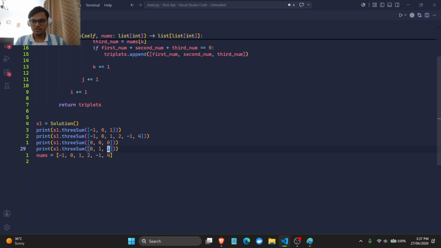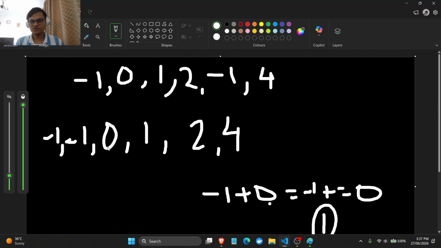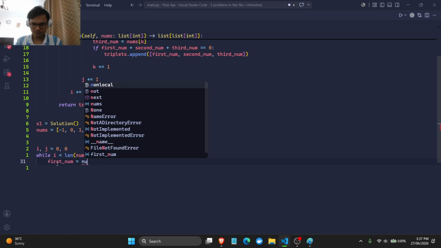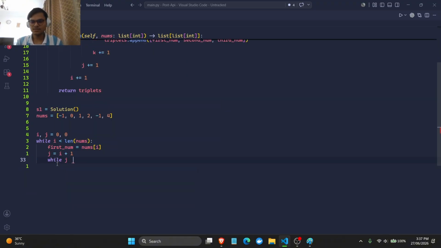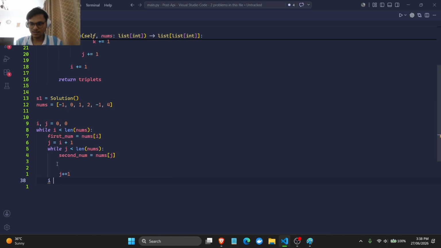Before I even do that, let me think of the loop structure, so to speak. I would do something like while i is less than length of nums, and it's an O(n^2) approach. So this is the first num, and j is equal to i plus 1. It will start from i plus 1 and say while j is less than length of nums, we'll have the second num, which is nums[j], and j plus plus. Why is my formatter not working?